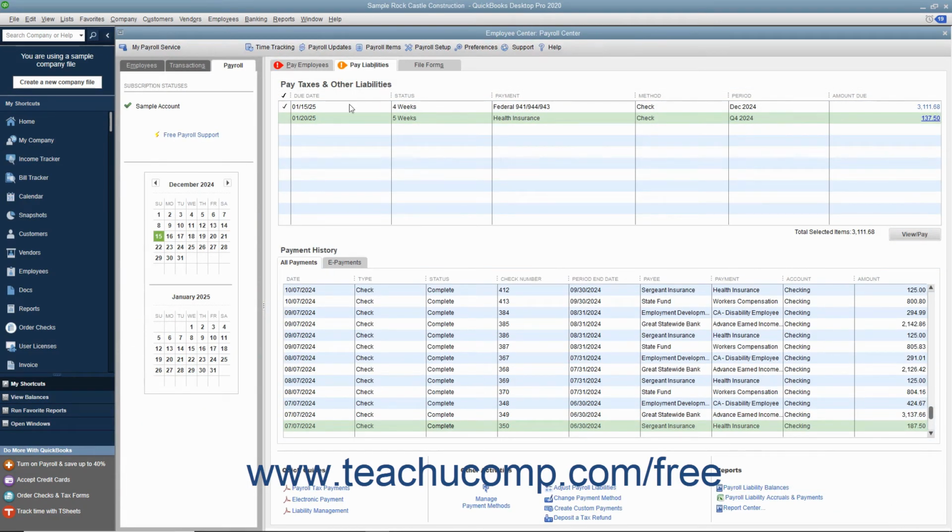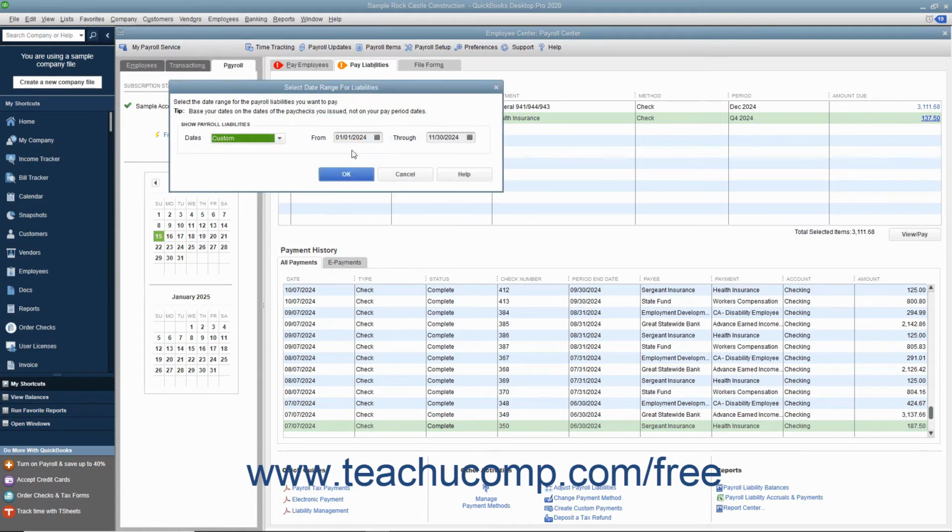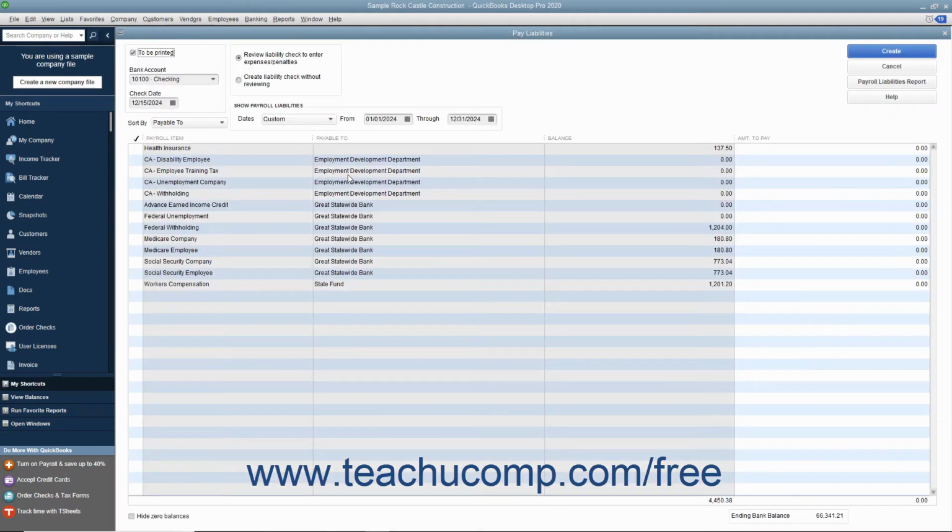If needed, you can select Employees, Payroll Taxes and Liabilities, Create Custom Liability Payment to create a custom liability payment for your payroll liabilities. In the window that appears, select the date range of the liabilities to pay. Then click the OK button to view the Pay Liabilities window.